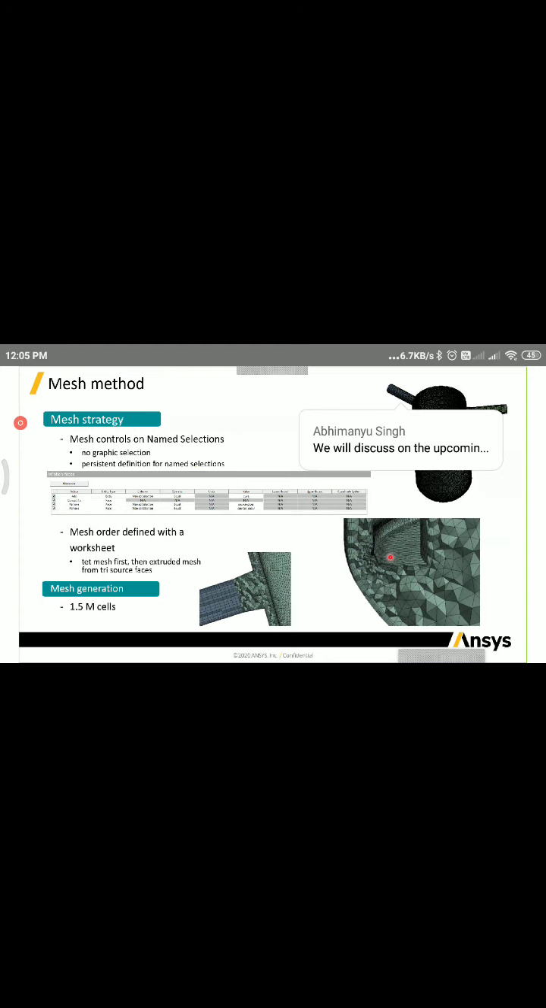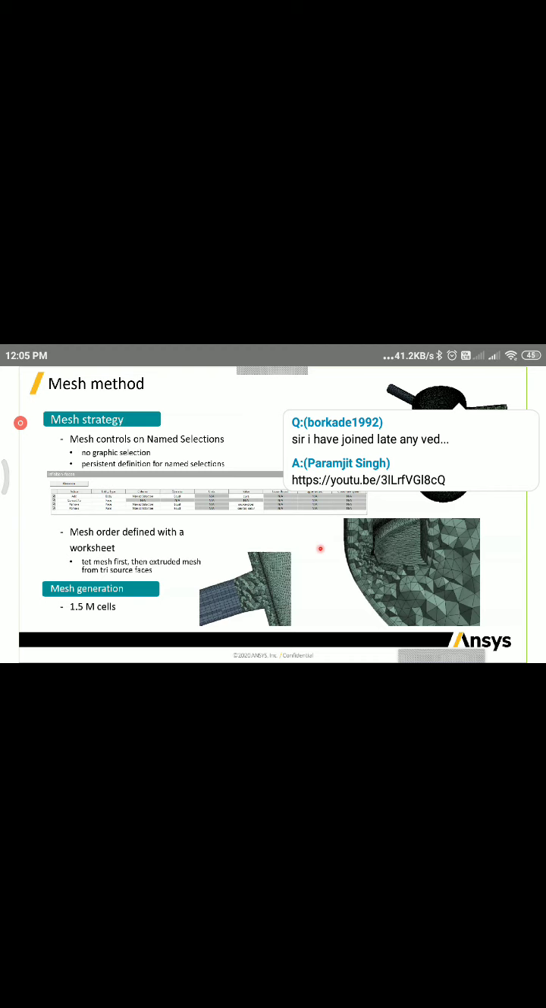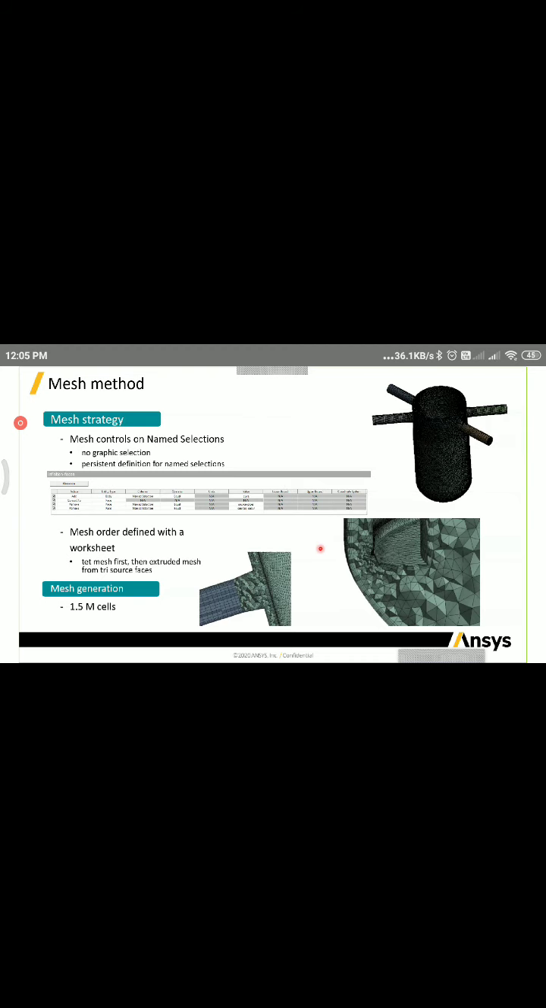So you actually have some options to create worksheets, to create different name selections, and the name selections can be used to define different mesh controls and to define the different boundary conditions in your solver. So it's very user-friendly and very intuitive to use Workbench meshing for parametric studies or while working with any multi-physics simulations.